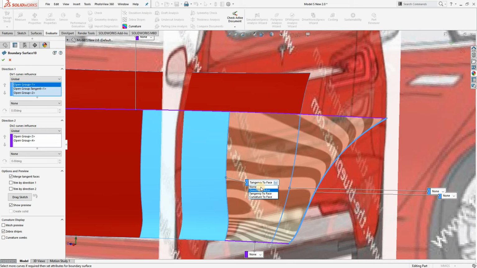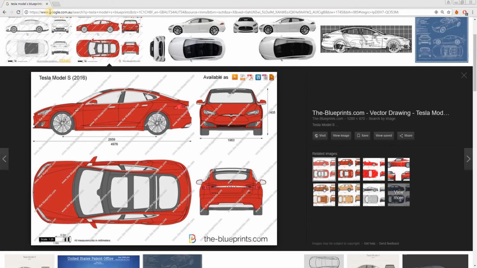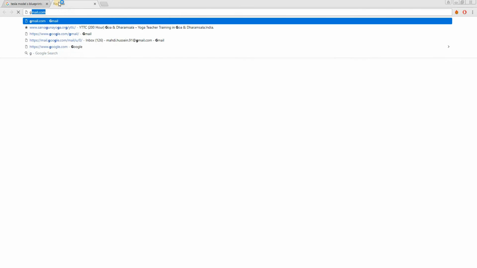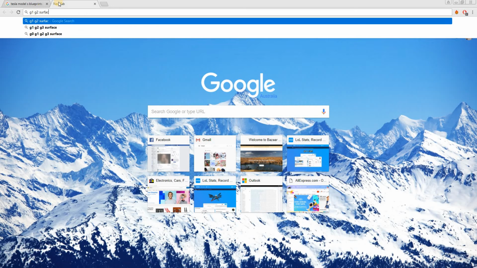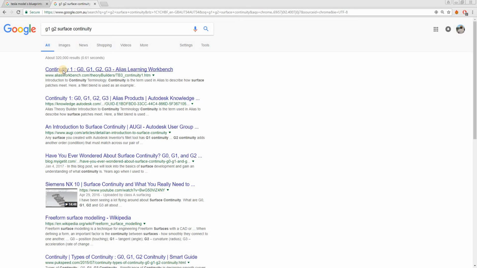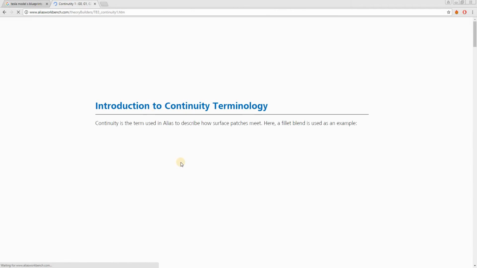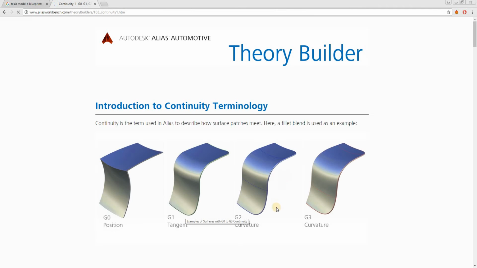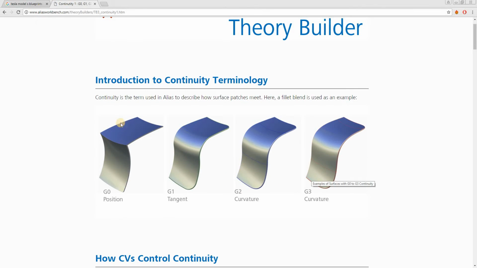So these are known as G1, G2, and G3 surface continuity. I'll just double check that. G1, G2 surface continuity. Okay, sorry, G0, G1, G2. I'm pretty sure G2 and G3 are essentially the same thing.